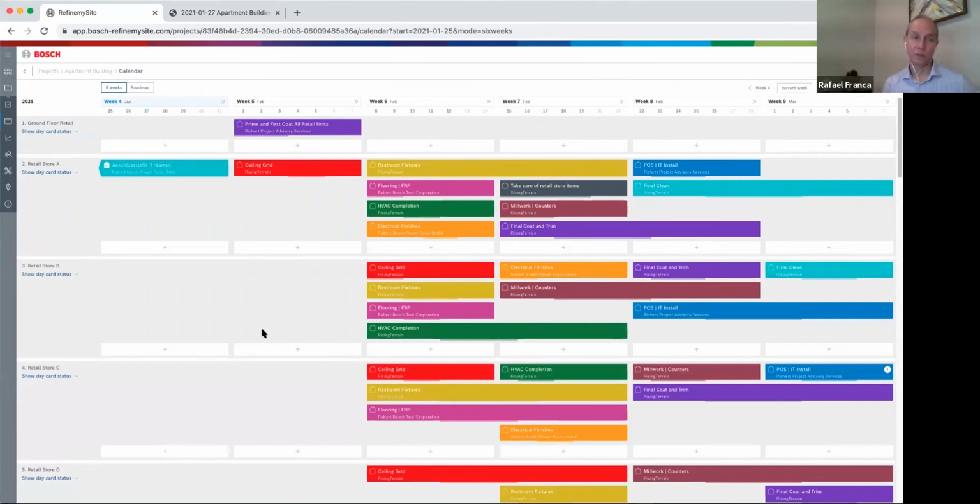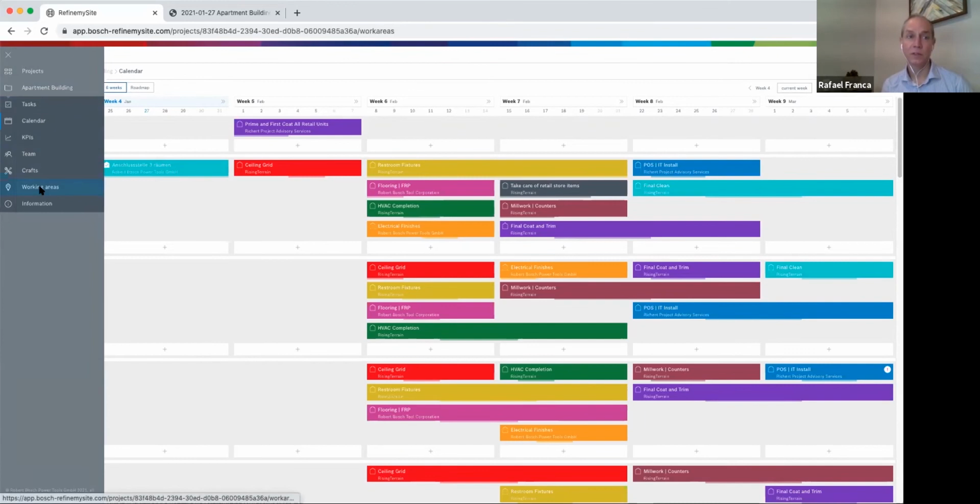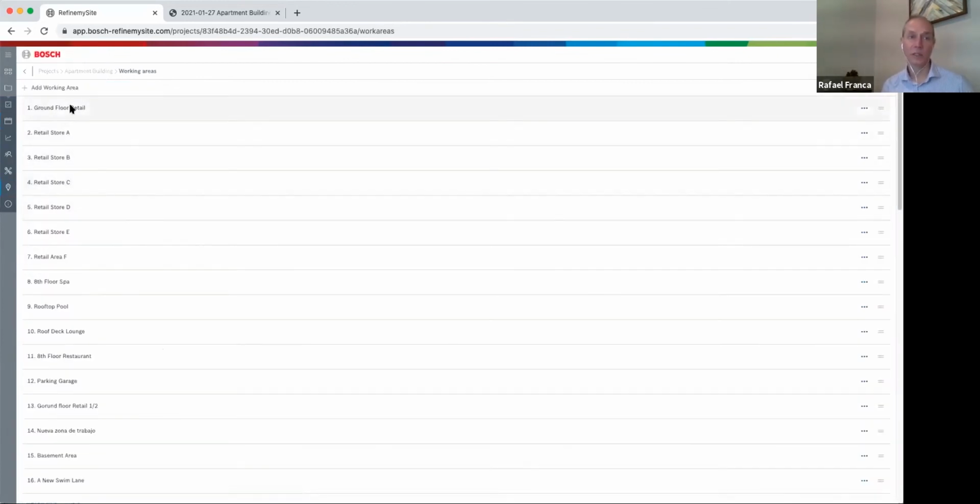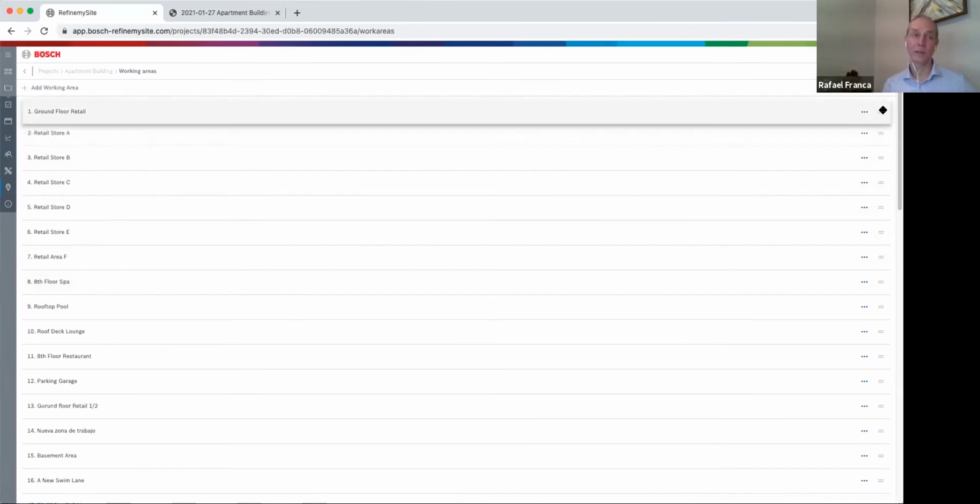So working areas, the swim lanes, you can define. You can add some quickly here, the trades as we have, or the crafts as we called them, easy to add as well. You can choose the color. Those are the working areas. You can move them around as your project progresses.